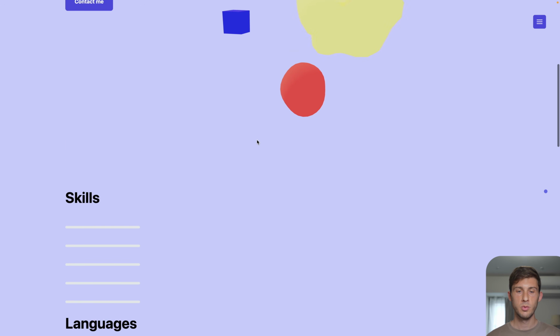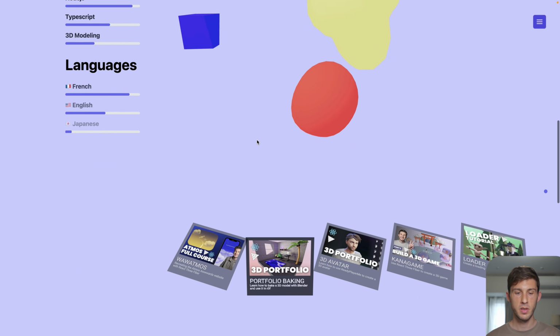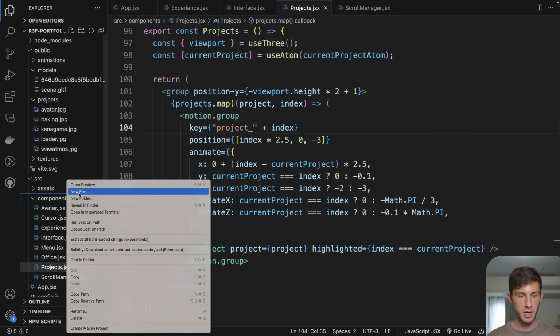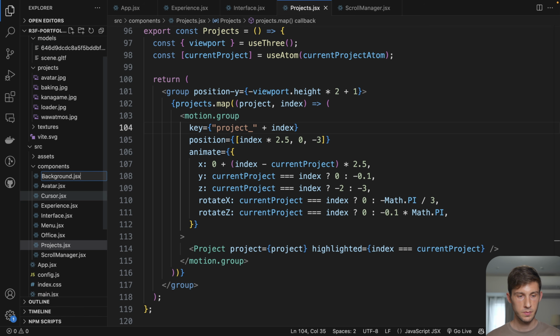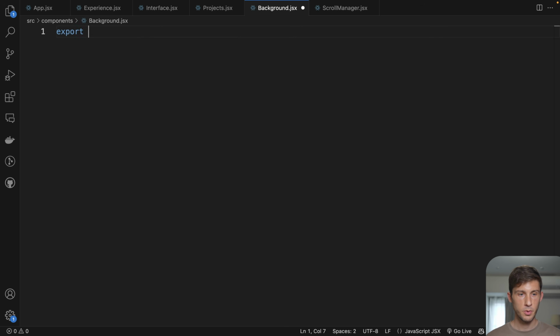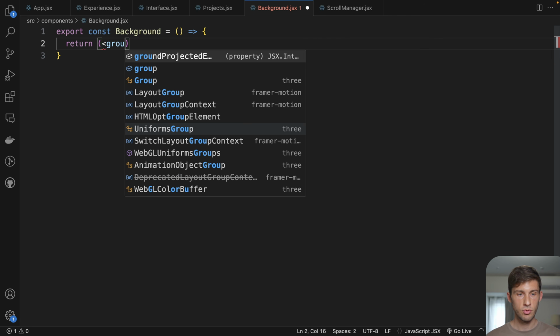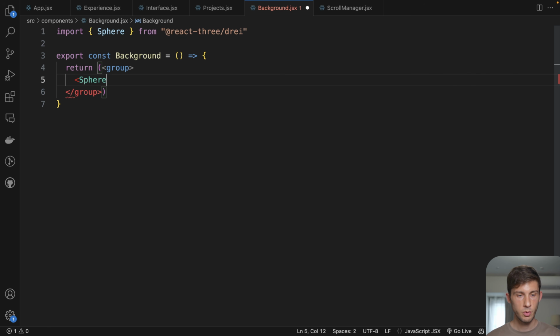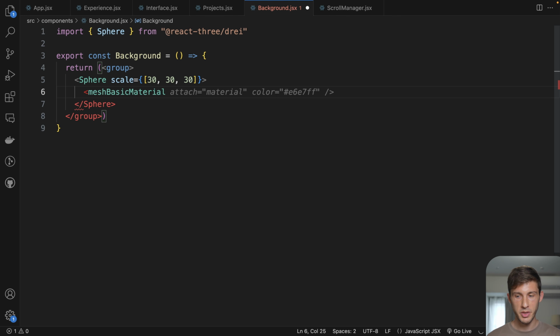Now what we will do is, when we change a section, the background color changes. To do so, we will create a new component that we will name background. Export const background equal. And as usual, we'll return a group. Inside, let's put a sphere. We will want to be inside a sphere. So we set a scale, it's not too important, just not too small, not too big, so it's visible, but like a background. And use a mesh basic material.